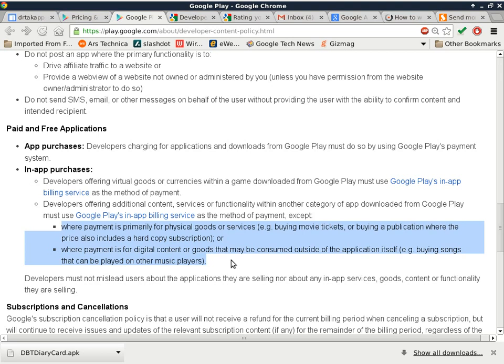I think I mentioned this to you guys, that the biodiesel co-op of Sacramento contacted me and wants me to write an app so that people can pay online and manage their account online. I'll be okay not using Google Play's in-app billing service, because in this case, it's actually physical goods. You're buying diesel. Biodiesel is physical goods. So it's in the exception clause here.